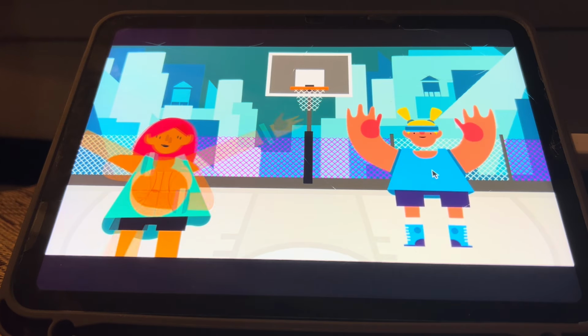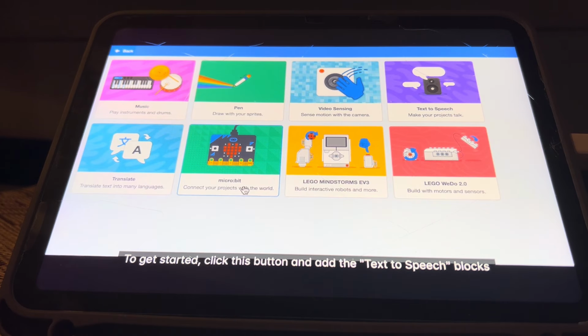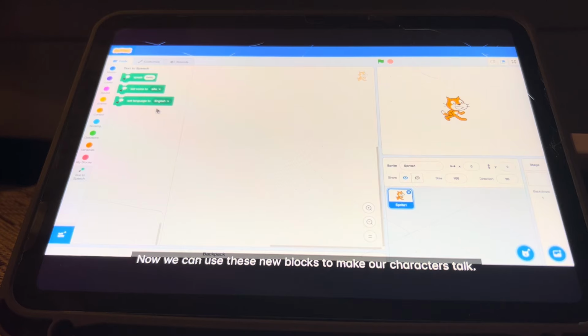To get started, click this button and add the text-to-speech blocks. Now we can use these new blocks to make our characters talk.